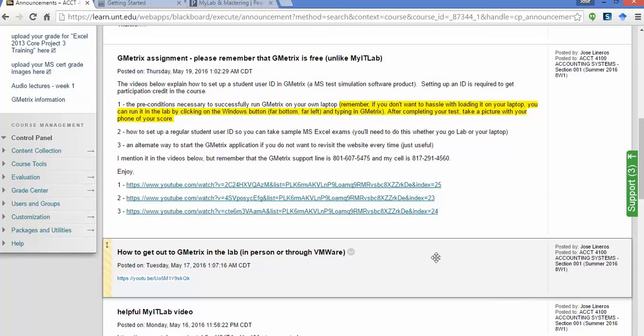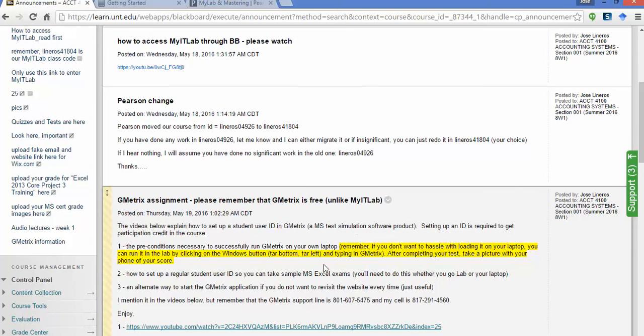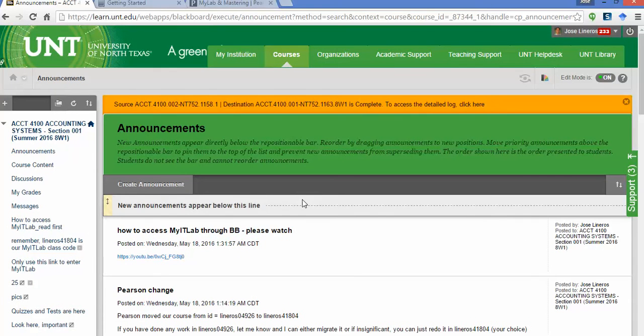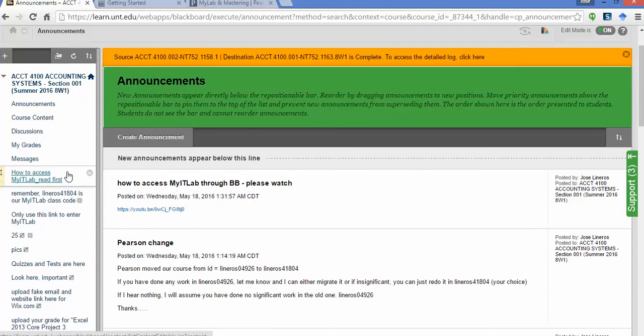Okay, that's everything. I just wanted to mention, again, Gmetrics is free, so please don't go out and buy Gmetrics. We have a license here on campus. My IT Lab is not free, but the way you set up, the way you go into it, is through this link. Once again, to simplify things and to prevent people being off the reservation, basically the only way to get access to it now or to register an account is to go through Blackboard.